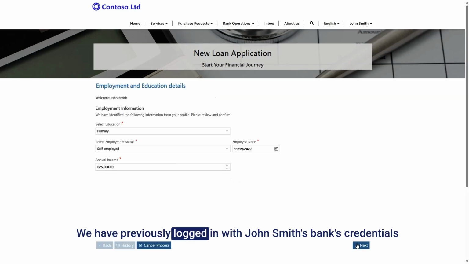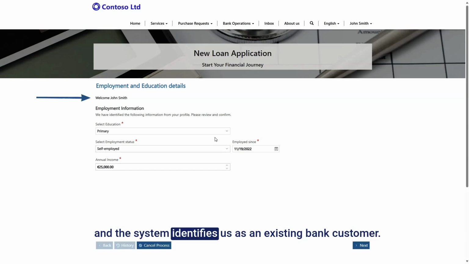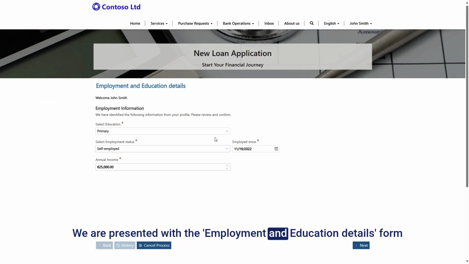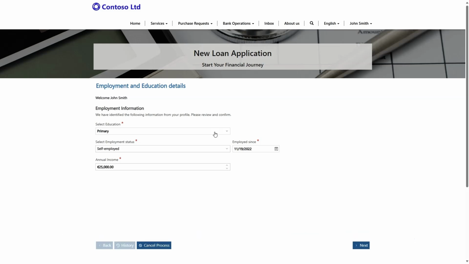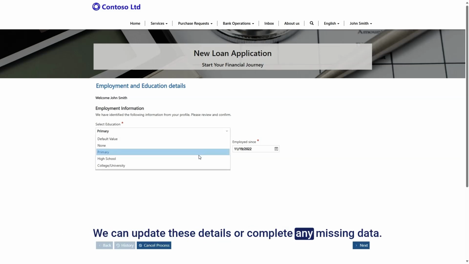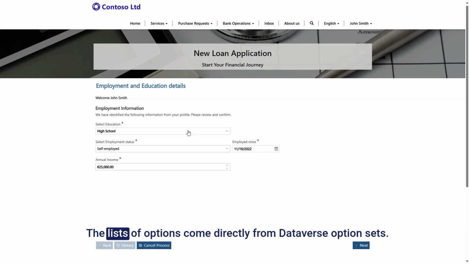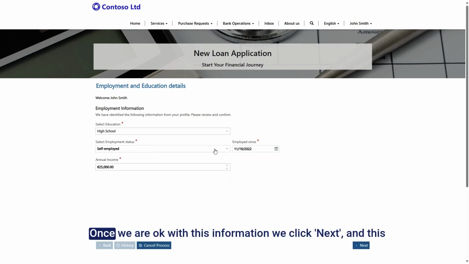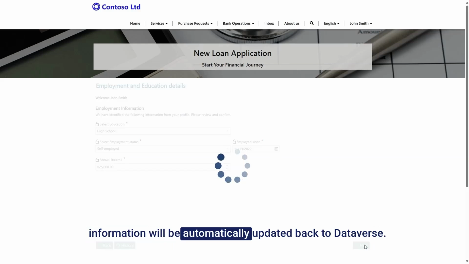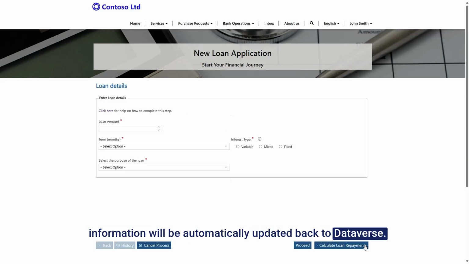We have previously logged in with John Smith's bank credentials, and the system identifies us as an existing bank customer. We are presented with the Employment and Education Details form, where some details have been preloaded for us from Dataverse tables. We can update these details or complete any missing data. The lists of options come directly from Dataverse option sets. Once we are okay with this information, we click Next, and this information will be automatically updated back to Dataverse.